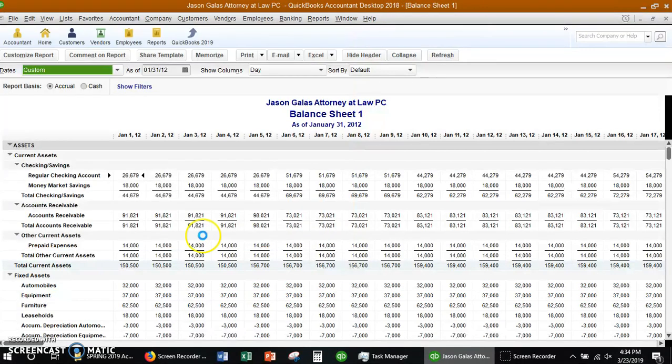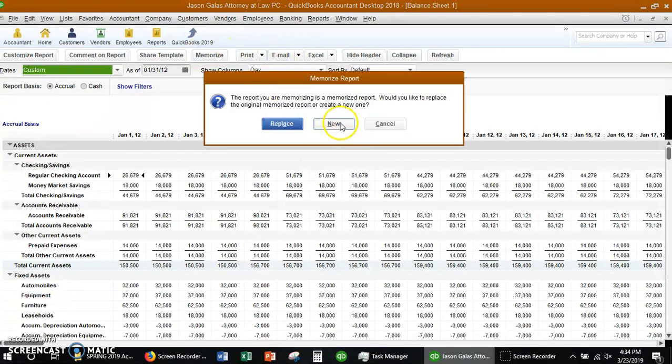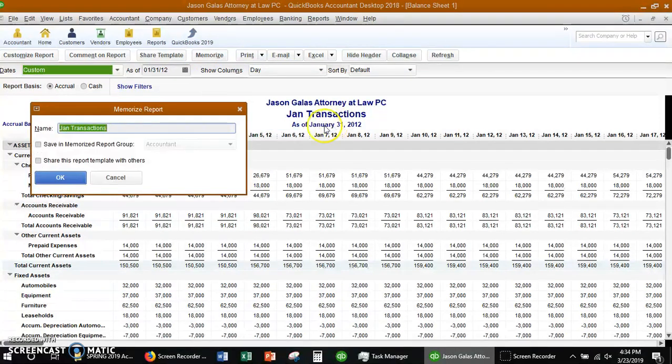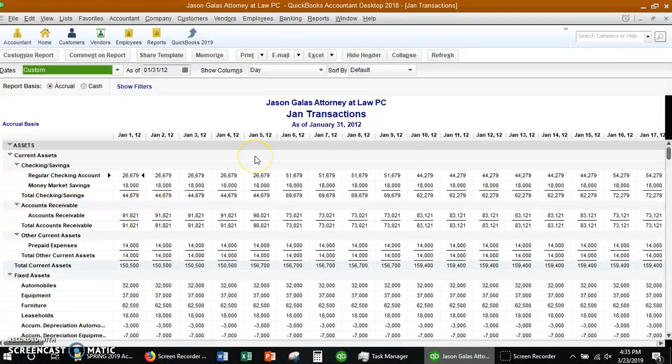Okay. So here's our January transactions. Every single day, memorize a new report. Save.